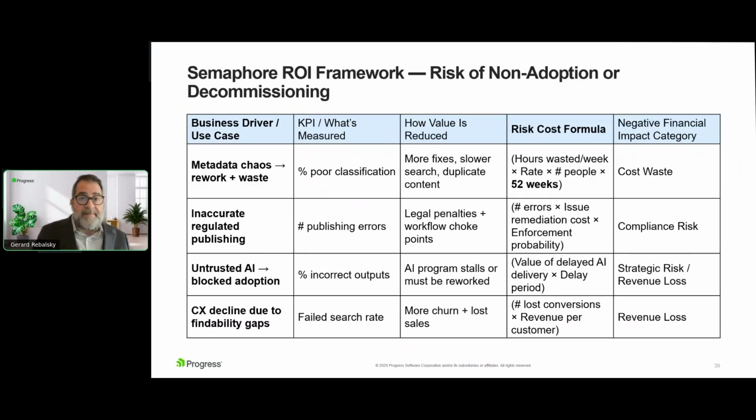And again, the risk of non-adoption or decommissioning a product like Semaphore: inaccurate regulated publishing, what's the number of publishing areas, what are the legal penalties, what's the workflow choke points, and the number of errors times issue remediation cost and enforcement probability, and then the negative financial impact is that compliance risk category.